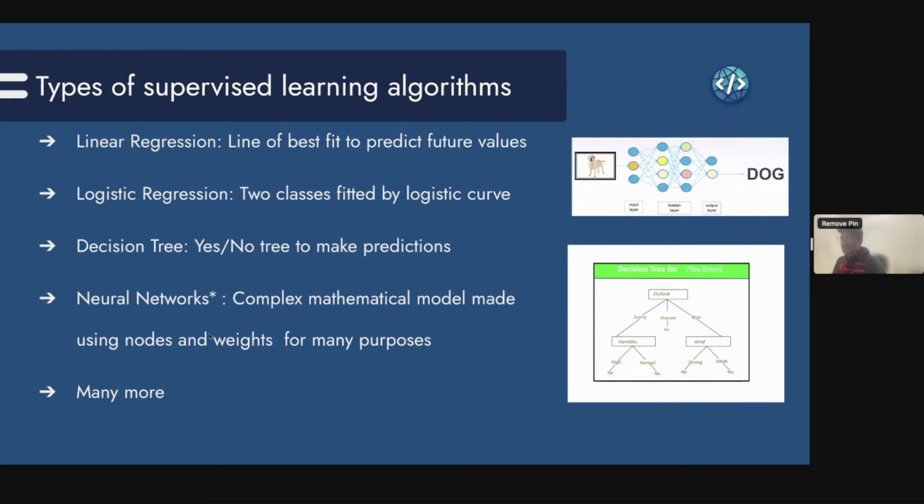And then you also have neural networks, which are complex mathematical models made using nodes and weights for many purposes. Now, this is more complex, but essentially it mimics the human brain's learning pattern in order to solve some problems. You can see here there's a picture of a dog, and it gets passed into a node, and it goes through a series of complex mathematical notations and nodes using weights. And then you can finally classify this picture as a dog.